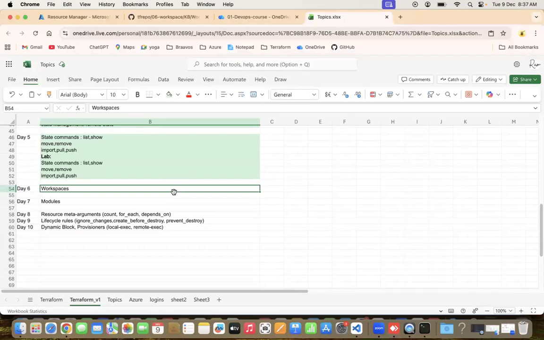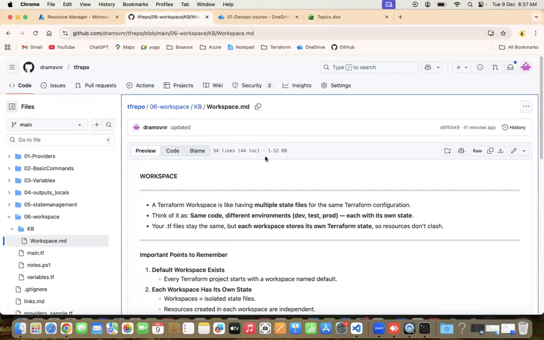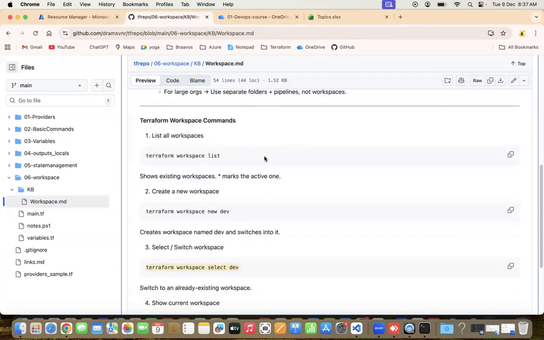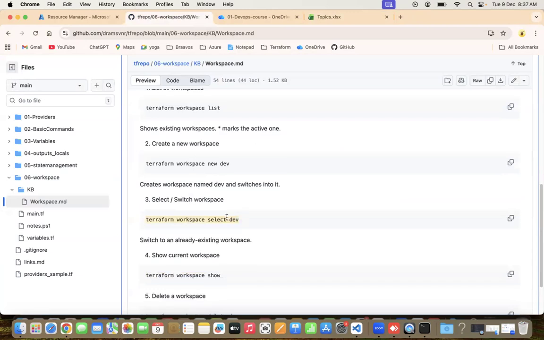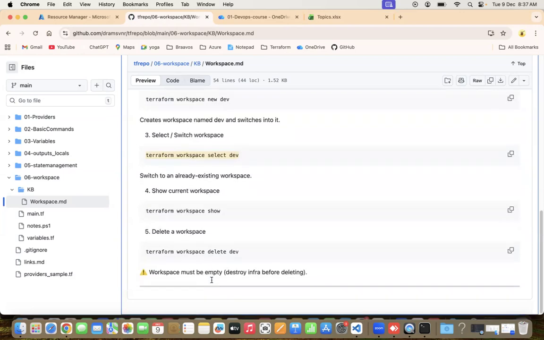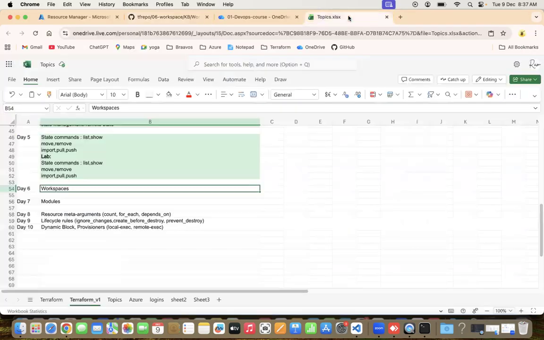So the summary for the day is that we have covered what is a workspace. We have seen some important points about workspaces, and we have gone through all the 5 workspace commands: list, new, select, show, and delete. All these 5 workspace commands we have seen, and we have also done the labs. Okay. Tomorrow's topic is modules.